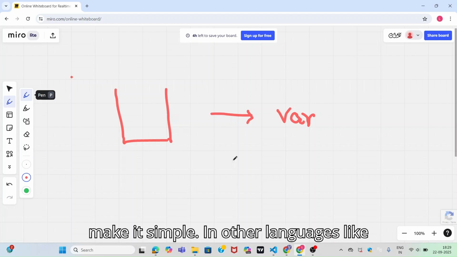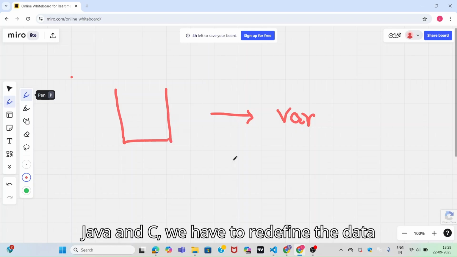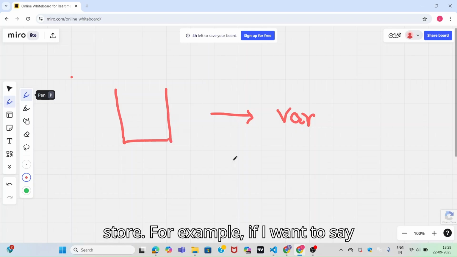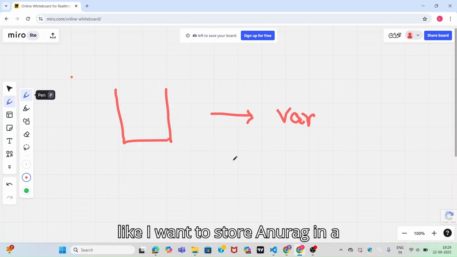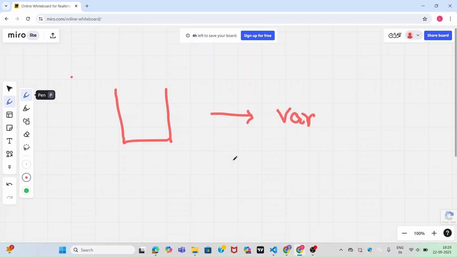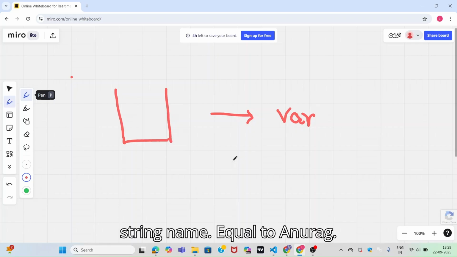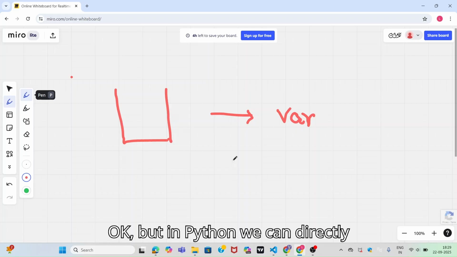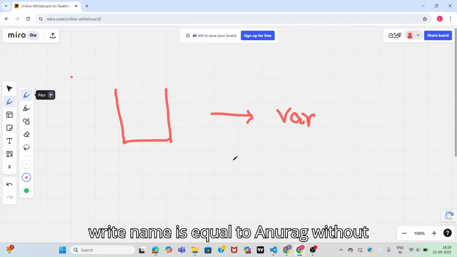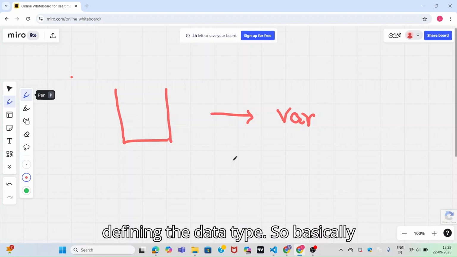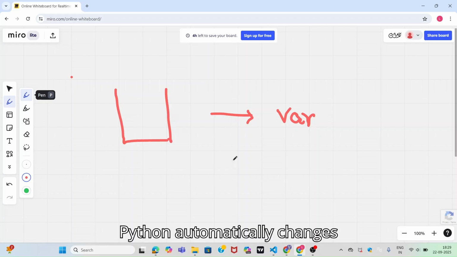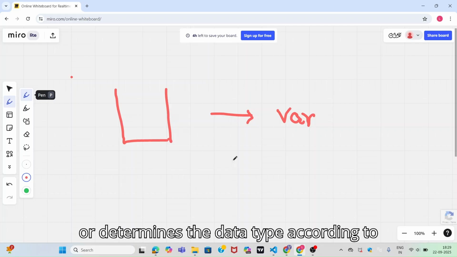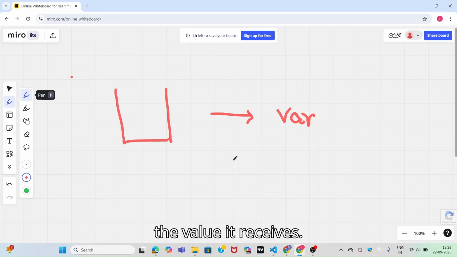In other languages like Java and C, we have to predefine the data type of a variable which we have to store. For example, if I want to store Anurag in a variable called name, we will do it like this in Java: string name equal to Anurag. So we have to predefine the data type. But in Python, we can directly write name is equal to Anurag without defining the data type. So basically, Python automatically determines the data type according to the value it receives.